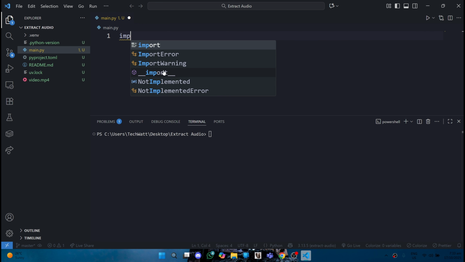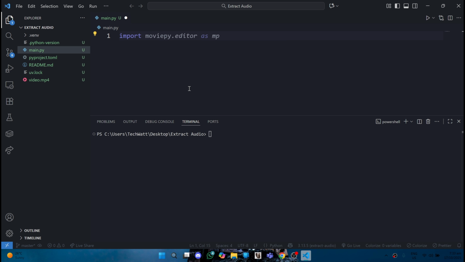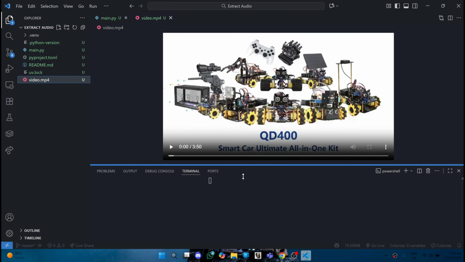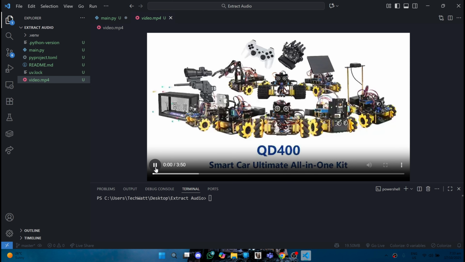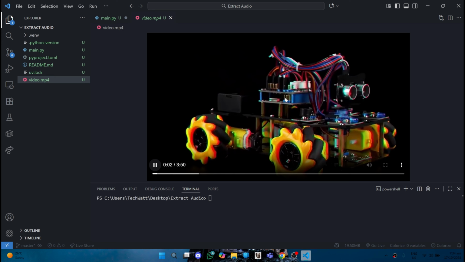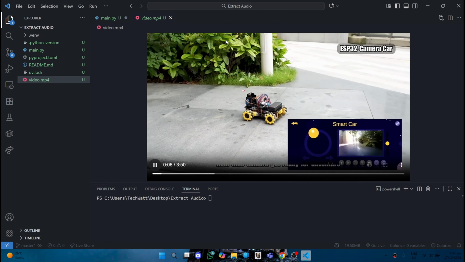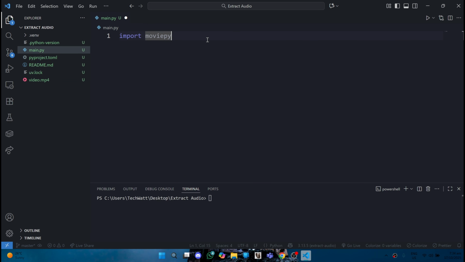So I'll go ahead and import MoviePy, and that's it. And guess what, I also have a video file I want to use. This is a video file of robot cars. Let me mute this and maybe I can play. I don't think I can mute it, but it's just a video file that shows you robot cars and stuff. So yeah, we are going to extract the audio from this particular video file. Let me show you how you can do it using the MoviePy library.